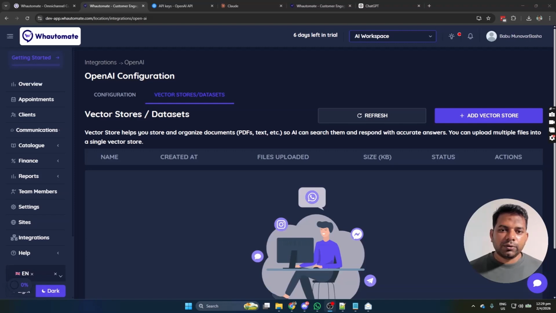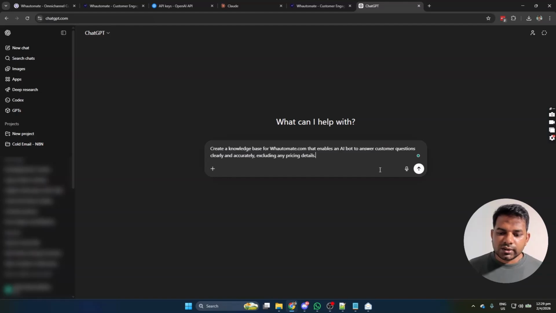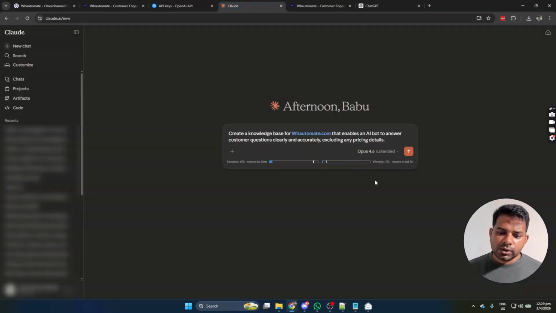It's a way for AI to store the knowledge base and retrieve that knowledge base easily so that AI can understand. You can create the knowledge base from your website using a prompt like this. If you're using ChatGPT, you can just say something like, create a knowledge base for Whautomate.com that enables an AI bot to answer customer queries. So it will crawl the website and give you the knowledge base as well. If you use Claude, you can use the same prompt and do that as well.